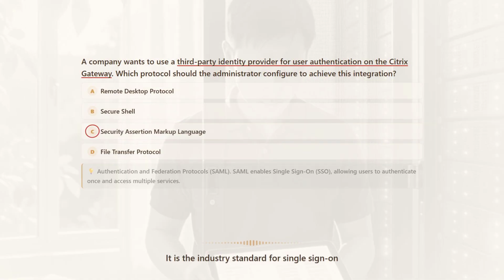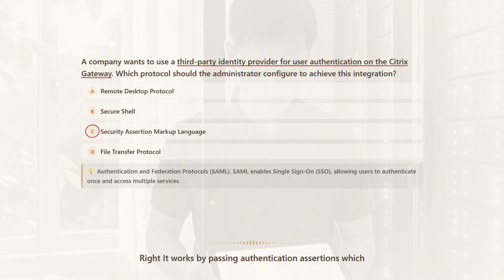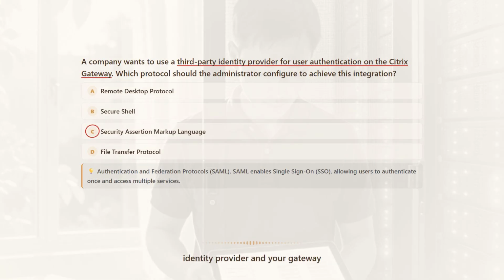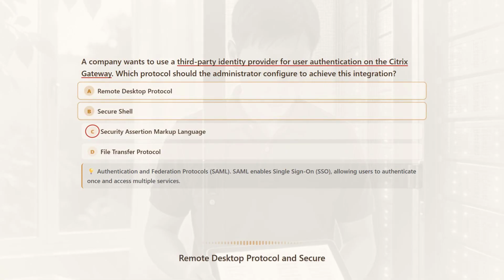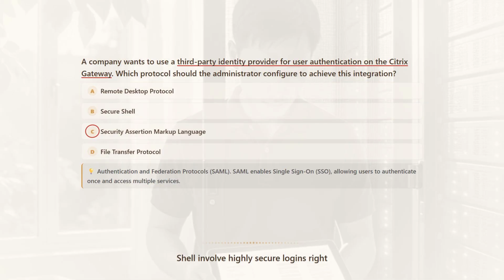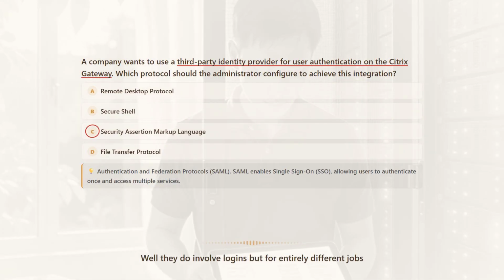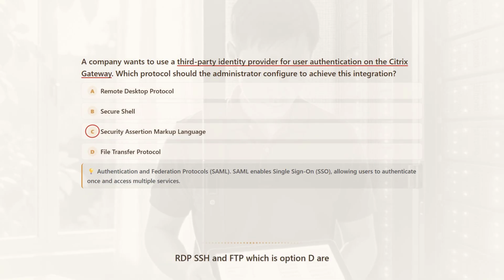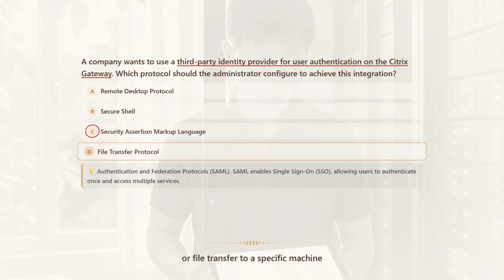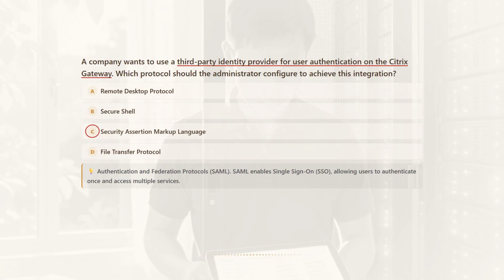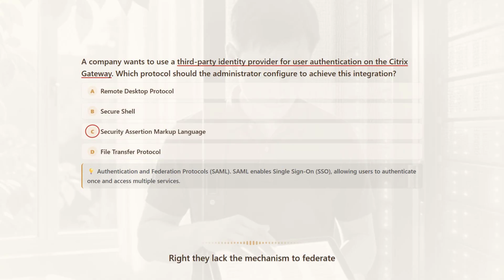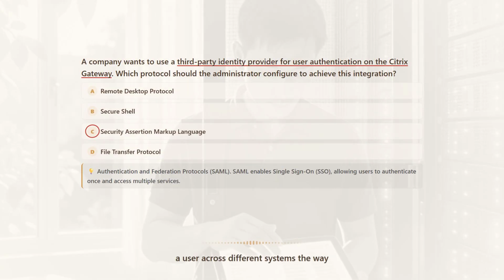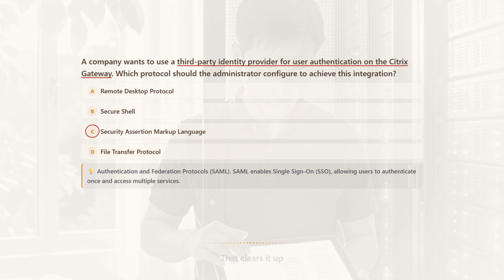It is the industry standard for single sign-on. It works by passing authentication assertions, which are basically secure vouchers, between that external identity provider and your gateway. I have to push back a little here, though. Mechanically, why not A or B? Remote desktop protocol and secure shell involve highly secure logins, right? Well, they do involve logins, but for entirely different jobs. RDP, SSH, and FTP, which is option D, are protocols for direct remote access or file transfer to a specific machine. So they don't do the voucher thing. Right. They lack the mechanism to federate identity, meaning that they cannot vouch for a user across different systems the way SAML does. That clears it up.